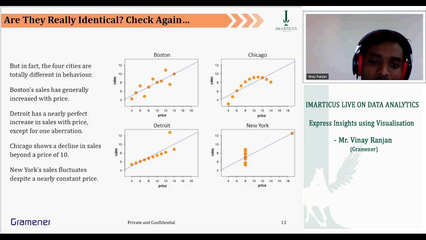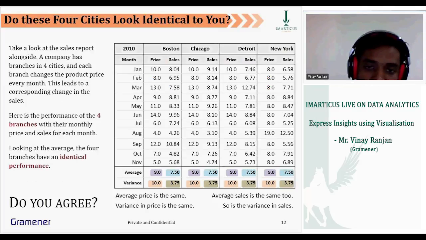Now if I look at why the sales go down in the New York table, here the price remains the same, 8.0, other than August. So the sales go down for September, we can say, then February, and then July. So February, July, and September.